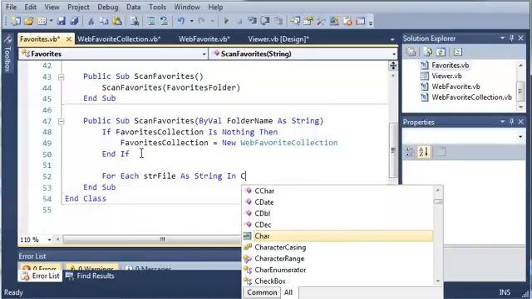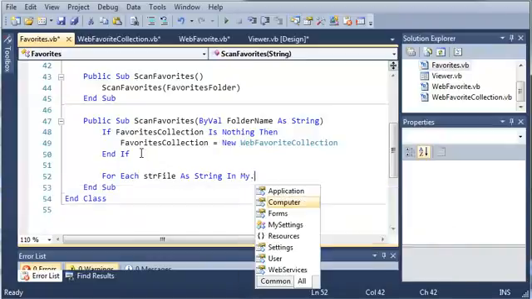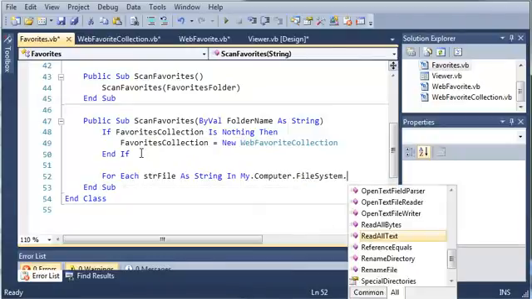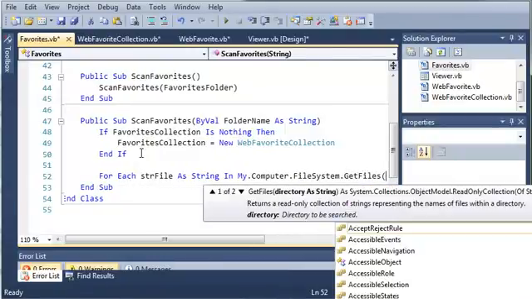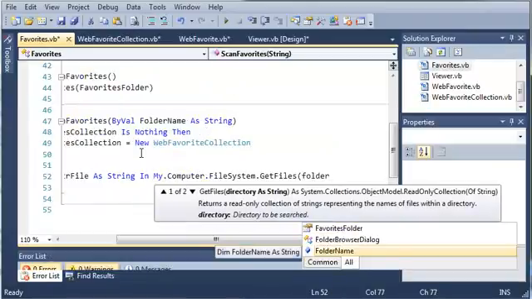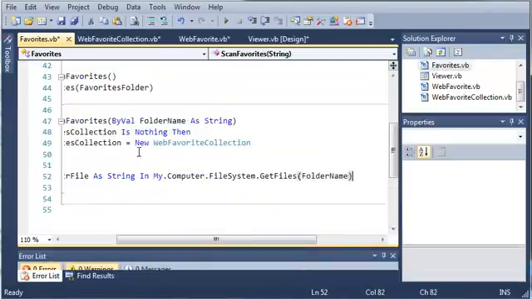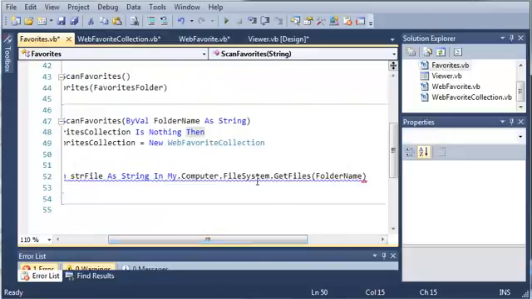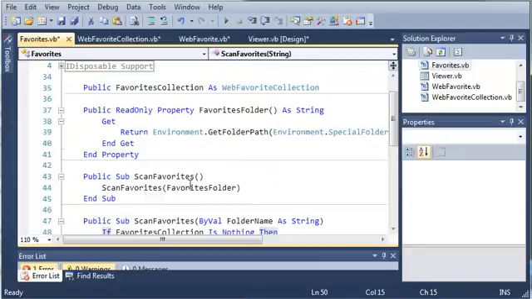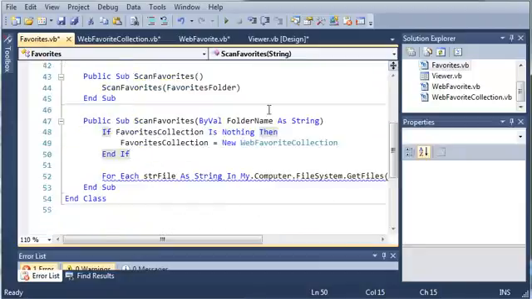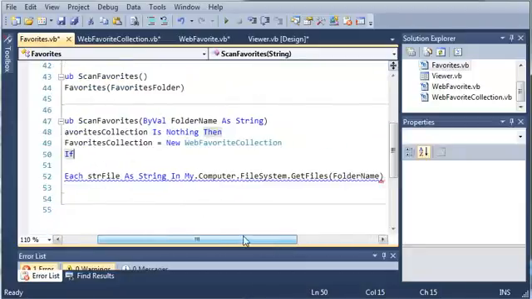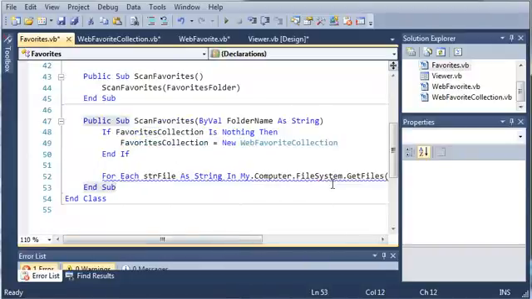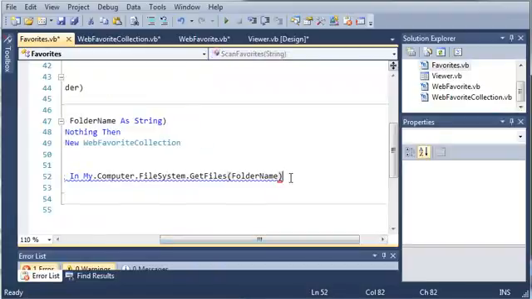We're just going to call string file as string in my dot computer dot file system dot get files, and then folder name. What this is going to do is get each file in this folder name directory, which is what's passed to this method. So for each of the files inside of this directory that has been passed, we want to try to find the favorites file in there.